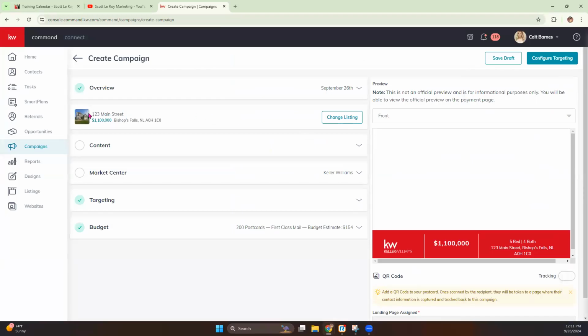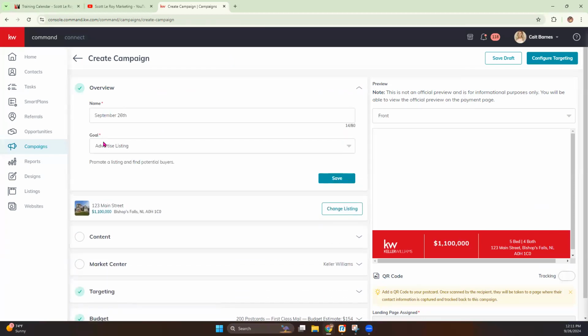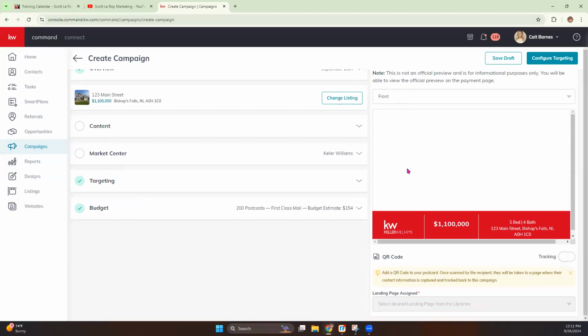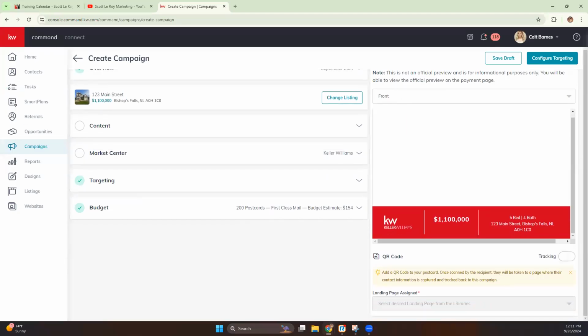Now, once I do that, you'll see that I have my listing selected here. If I grab the wrong one by accident, I can still change that. I can go back up if I need to change my goal of my postcard. And then over on the right-hand side, I am going to have a preview of the postcard as I'm creating it. So we're going to head to the next option, which is content.